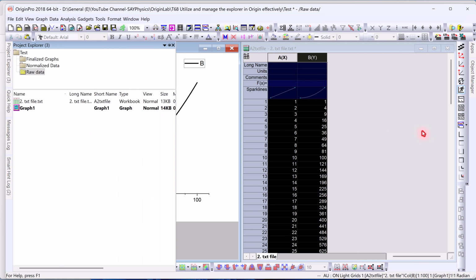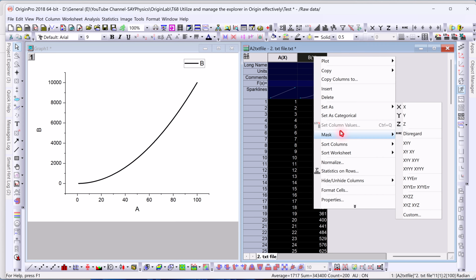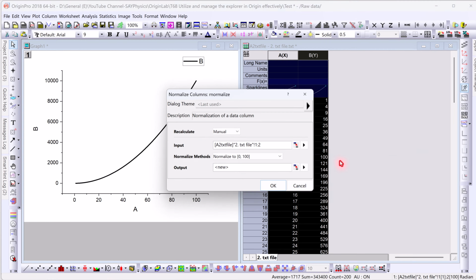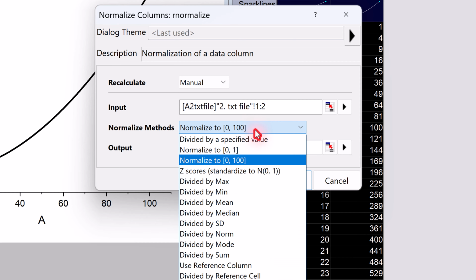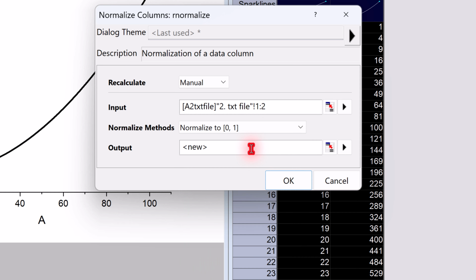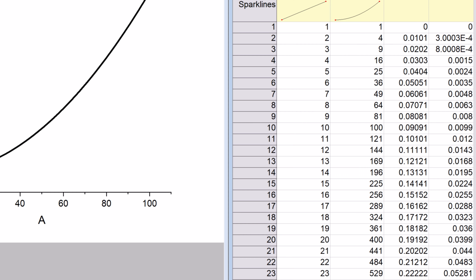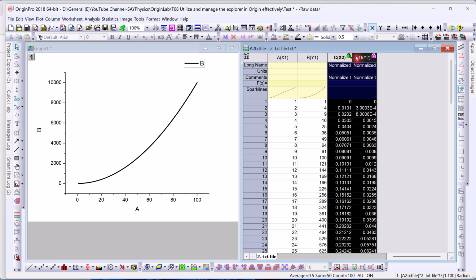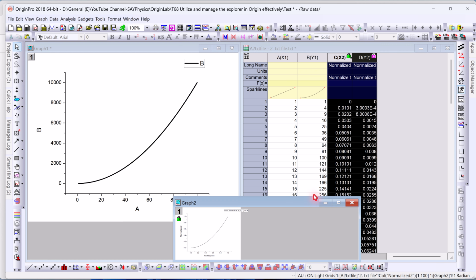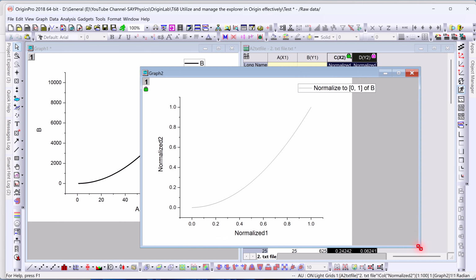Now I select the data set and choose to normalize it. The normalization options allow scaling from 0 to 100 or 0 to 1. The choice depends on your analysis needs. After clicking OK, the normalized data is created. When I plot it, the shape remains the same. However, the scale on the axis changes.